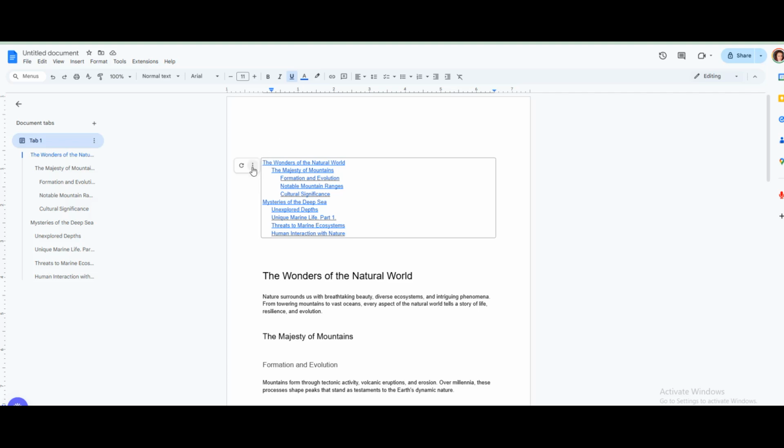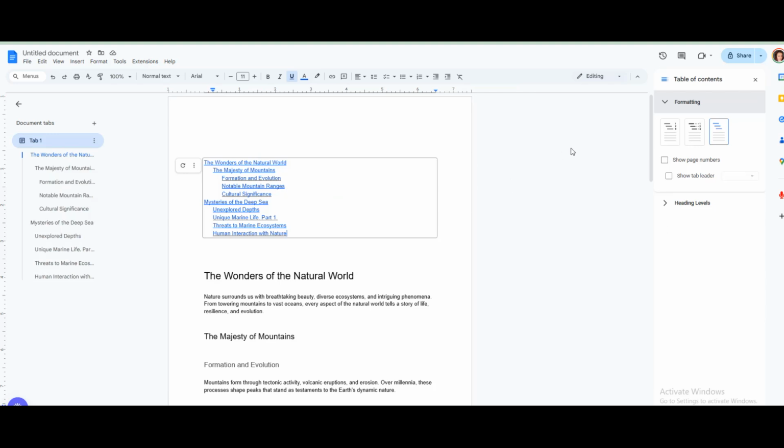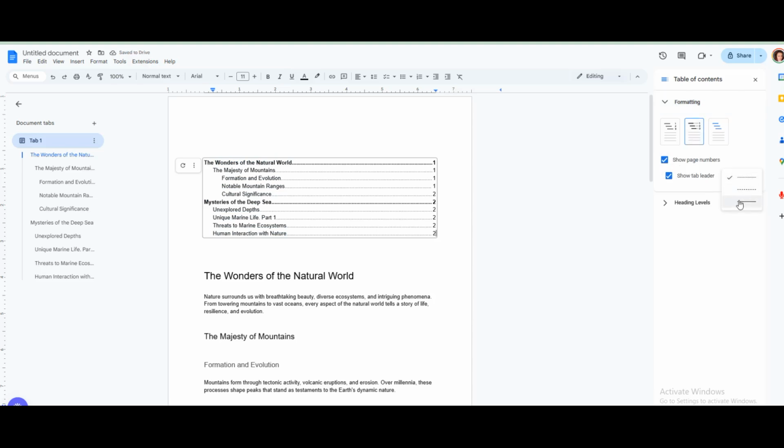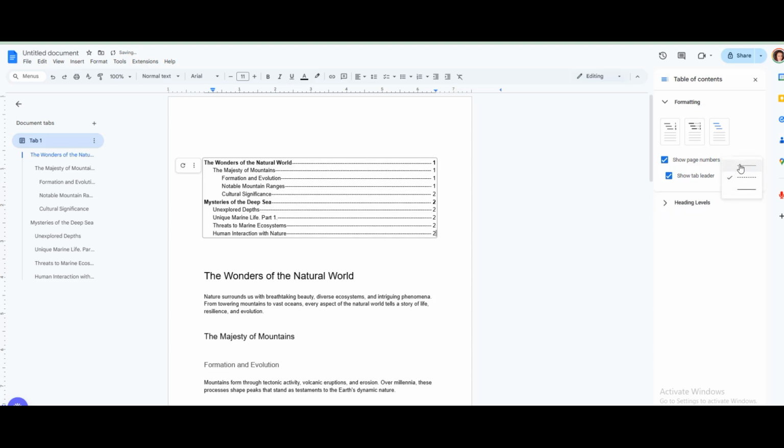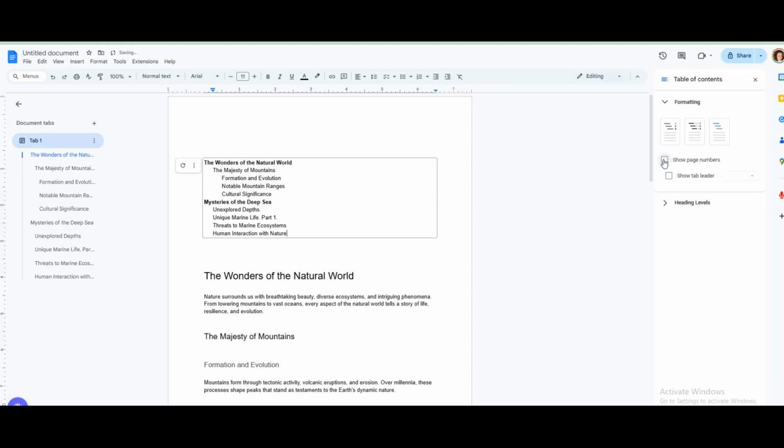Also, you can edit all options. How does this look? You can choose the format of your table of contents here. You can also change it to lines, for example, or to dots. You can hide all the page numbers.